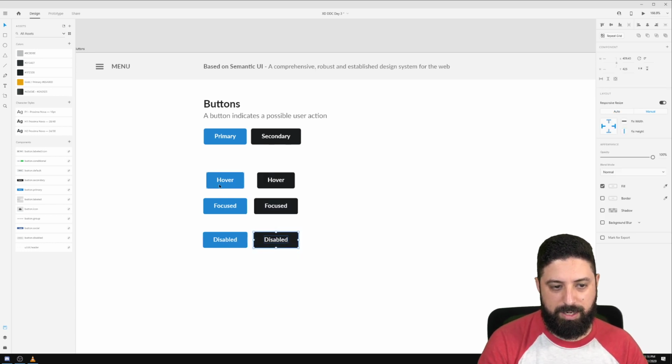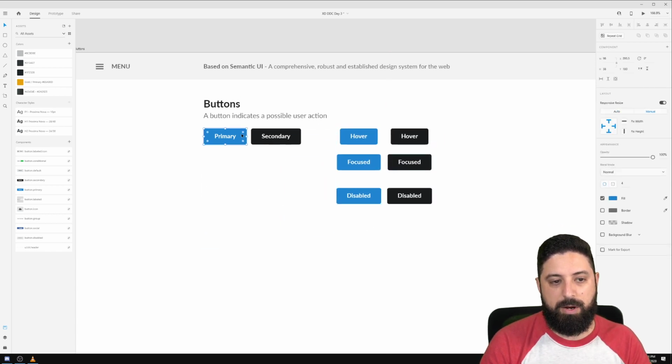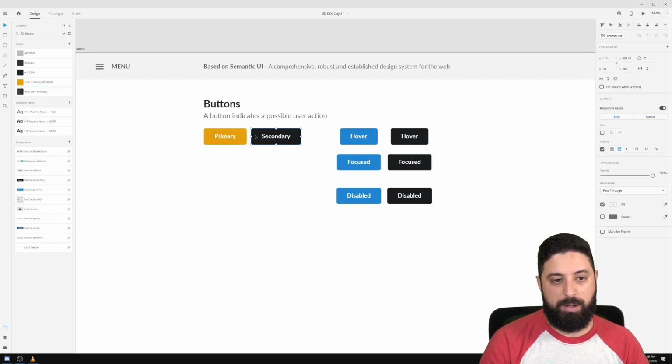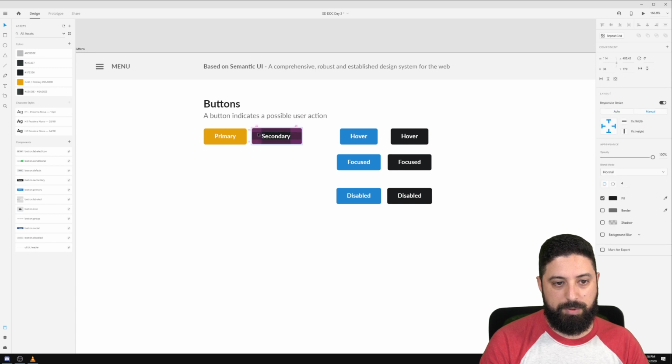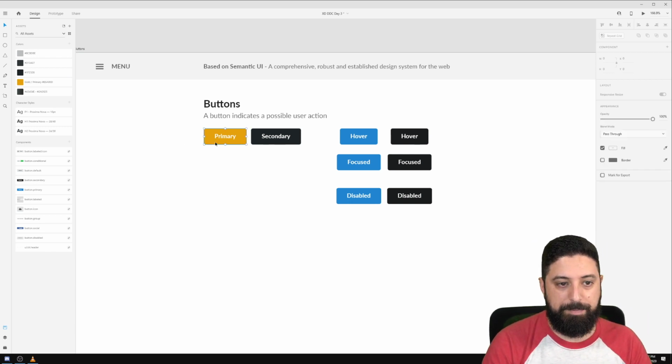Now, I'm just writing these here for my own reference off to the side. But what I can do now is I can say, hey, primary, I want to come in, I want to use one of my styles. So great, I'm going to use that golden color for this one here. I'm going to come in and select that, and we can do that dark color that we have. So now I've got my primary and secondary.